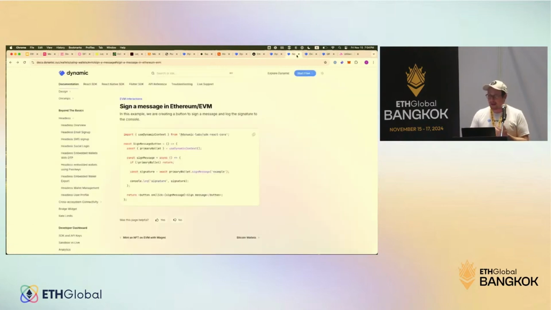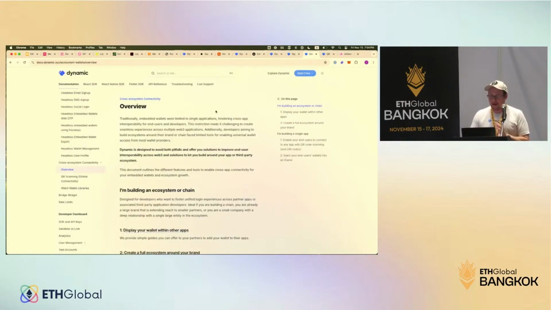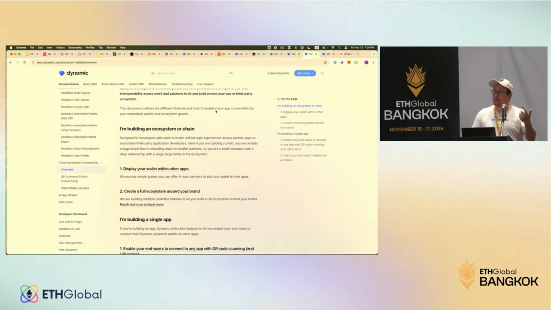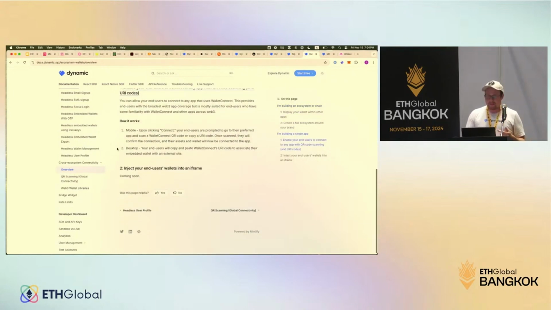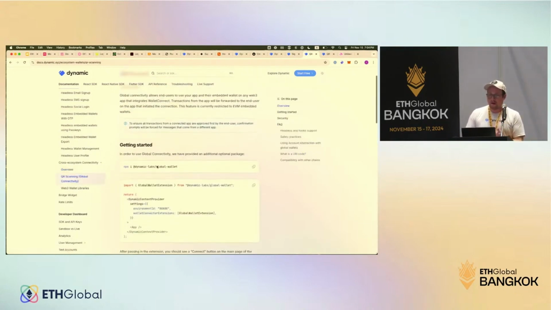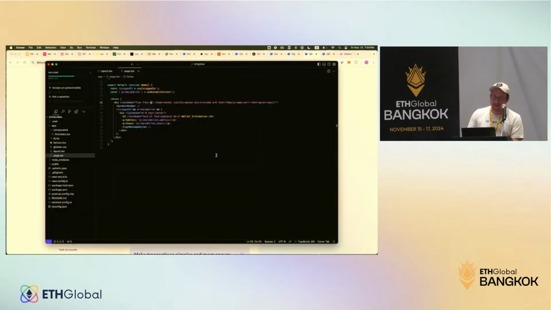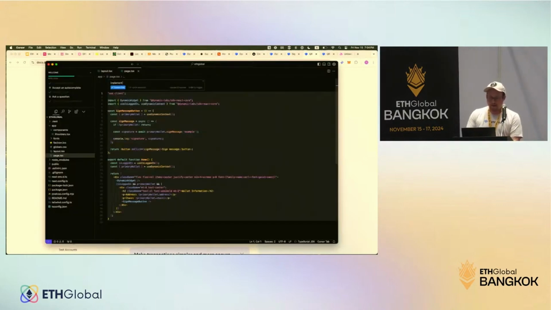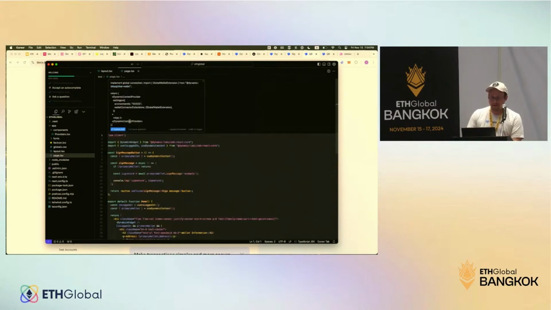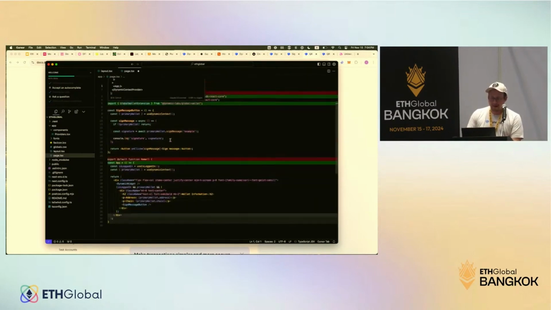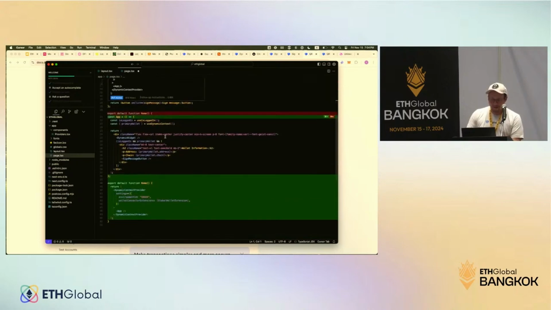Now, let's take it a step further. So we signed a message. Let me now turn on the ability to connect to other wallets, right? So the ability to just set up QR connection. So I npm installed my global wallet already. And all I want to do is essentially import this. And let's take the Cursor fancy AI approach. Implement global connection. And let's see what it does.